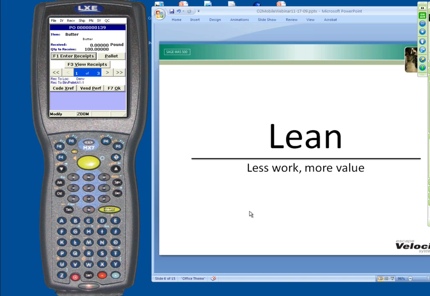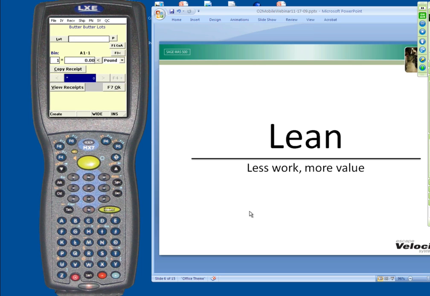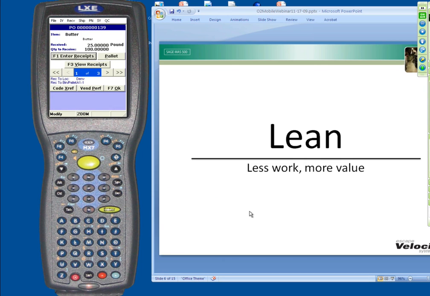We took out 7 steps. Now all we have to do is the value added pieces of the purchase order receipt, which in this case happens to be, what is the lot number? Okay, we're going to say lot number 123. We're going to enter the quantity, and we're done with our receipt.